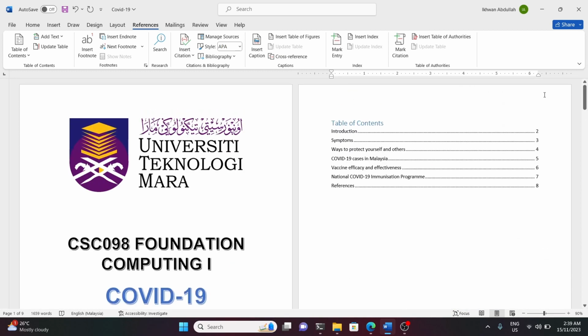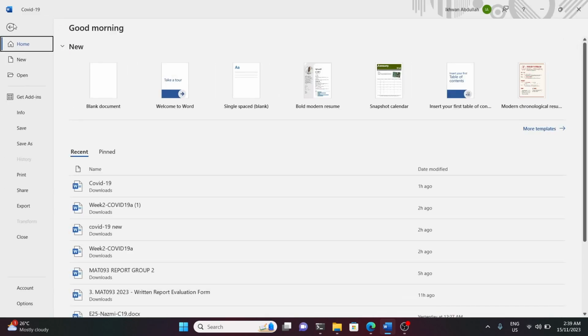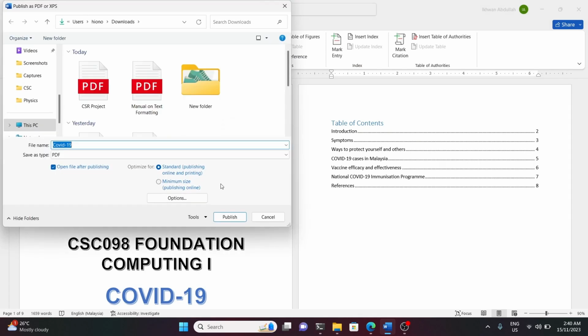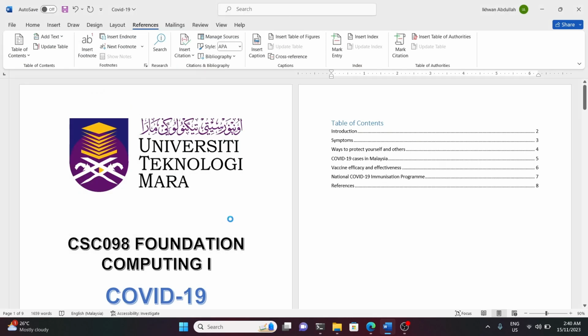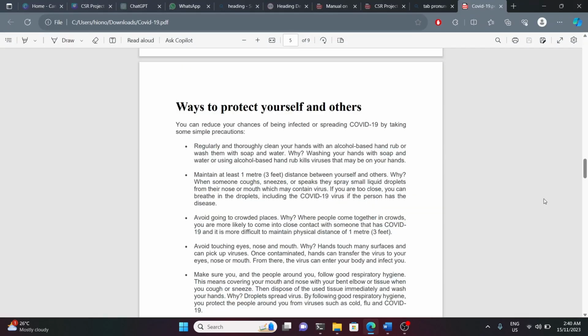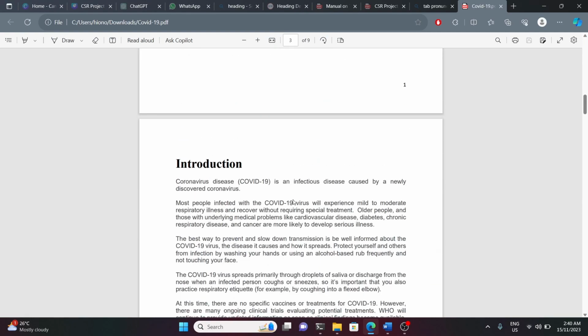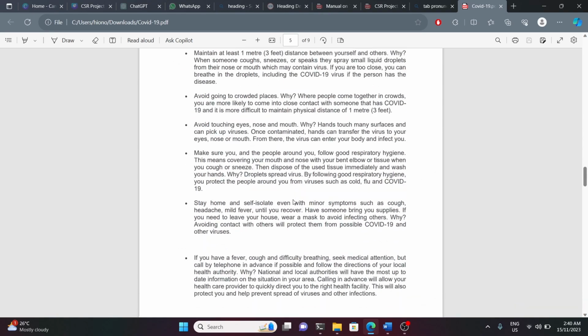After formatting our document, we want to export it as a PDF file. So click on File in the top left corner, click on Export and select Create PDF and Publish. And now we're done formatting our document here. This is the final look of the document.